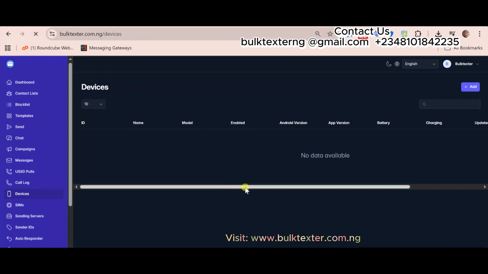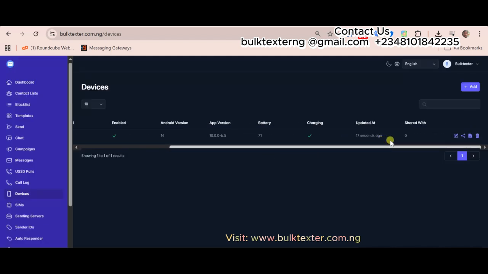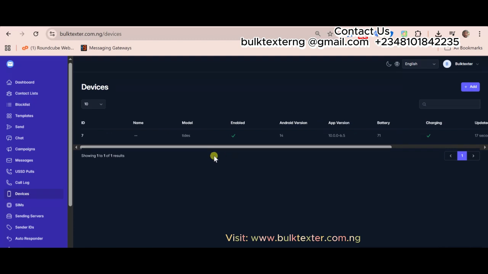I've scanned from my phone. I've downloaded the app on my Android phone and I've scanned with what I showed you just earlier. So once you scan, you go back and reload, then you can see my device has been added, so you have no problem. The SIM on your phone will be selected to send the campaign. Now let me send a test message.